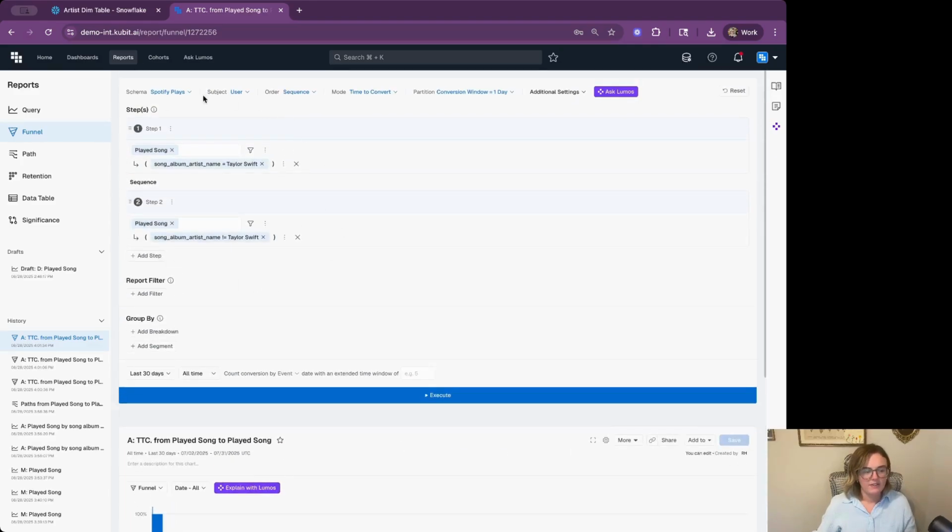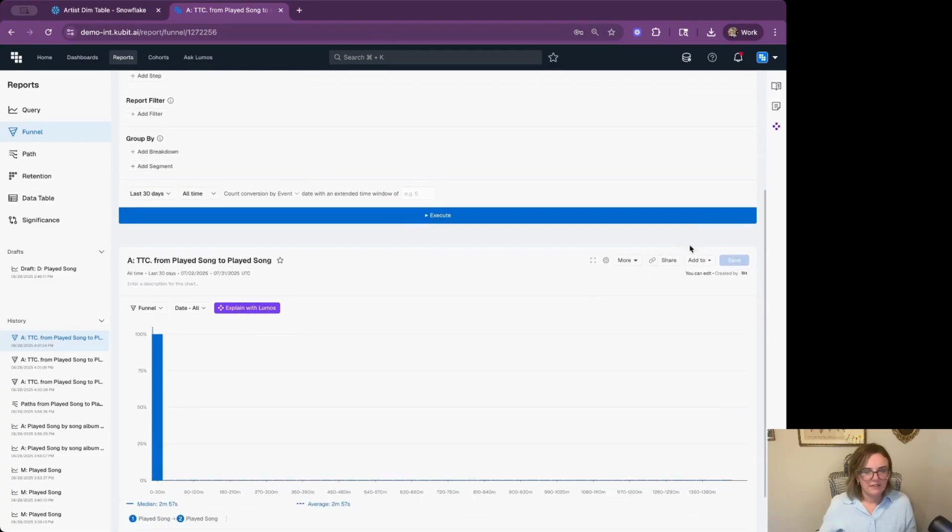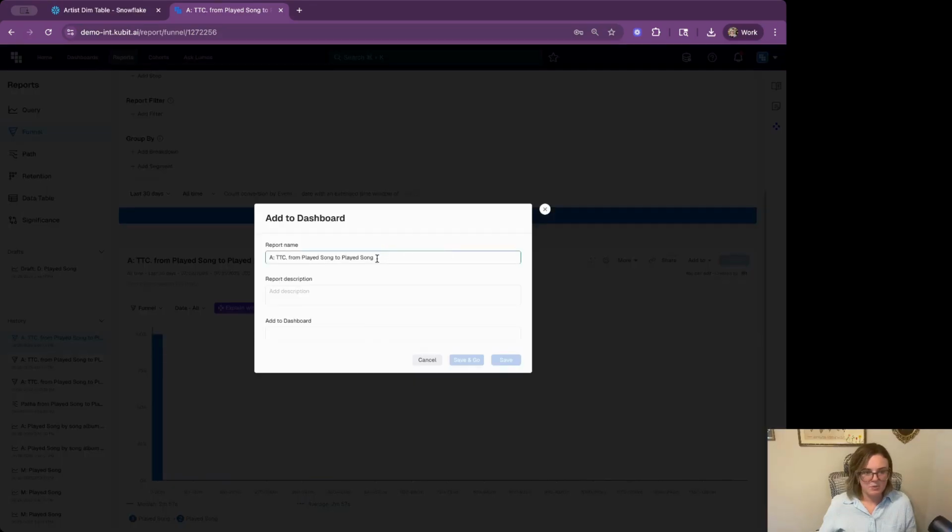Now, the kind of funny thing about this funnel here is because I'm the only user, it's going to look at my first conversion within that day. There are other things that I could do where maybe I could add partitions like a listening session, but I don't think in the data set there's anything like that. So that's one fun thing. I guess we can go ahead. Let's add it on our dashboard.